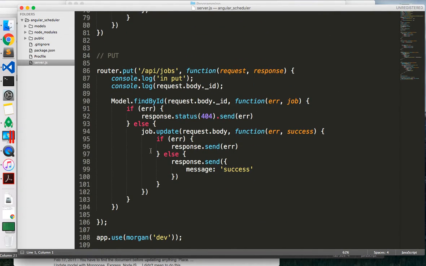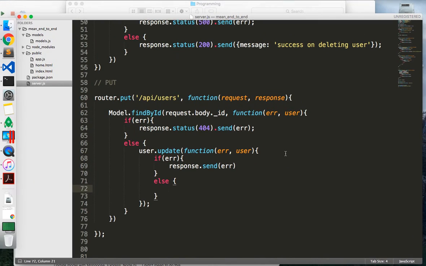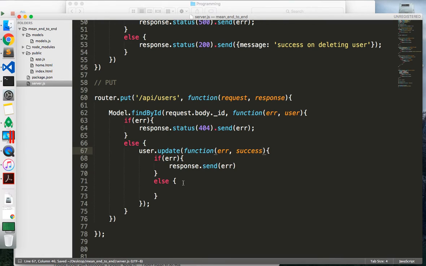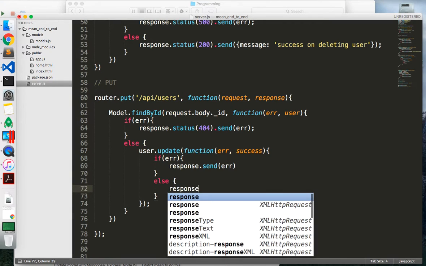Job.update request.body, and then function error success. Alright, request.body.id, find by ID, child.update request.body, function error success, response. Okay, go back in here, function error success, user.update, function error success, and if error response.send, else response.send.